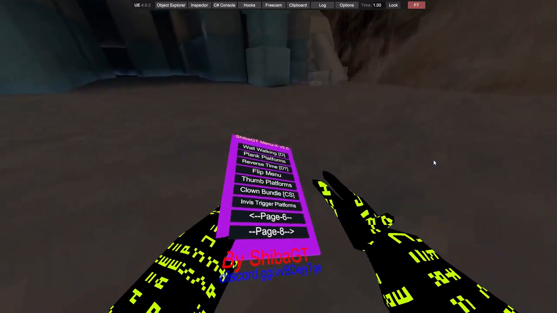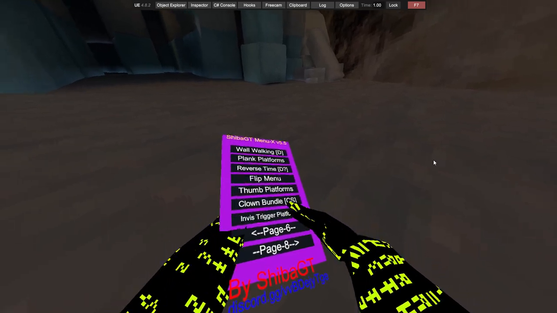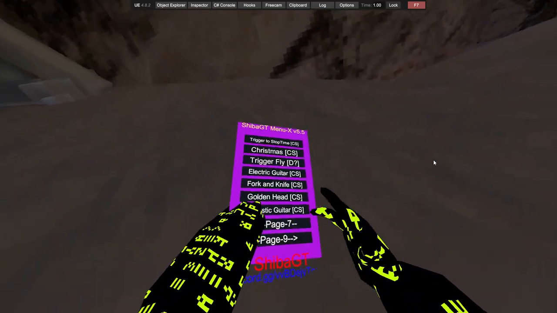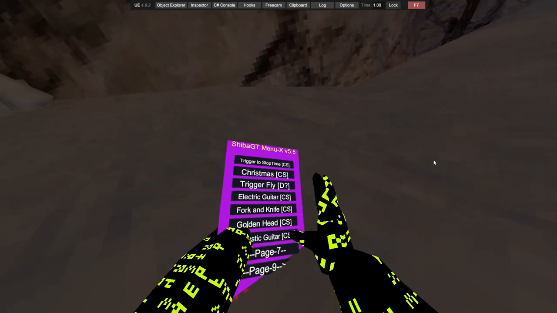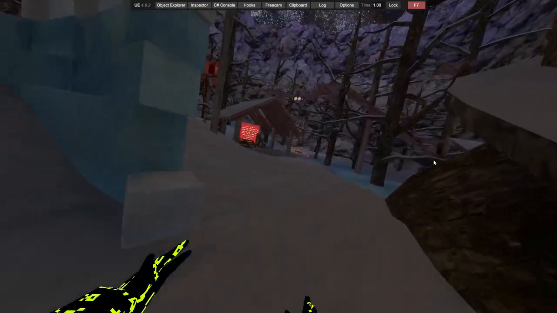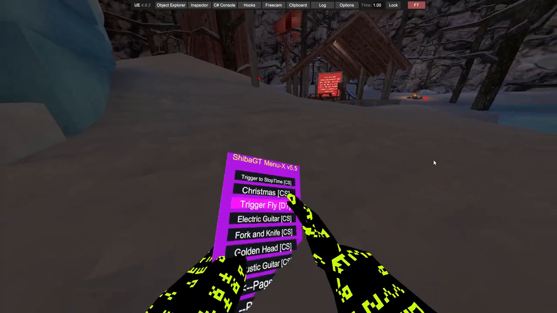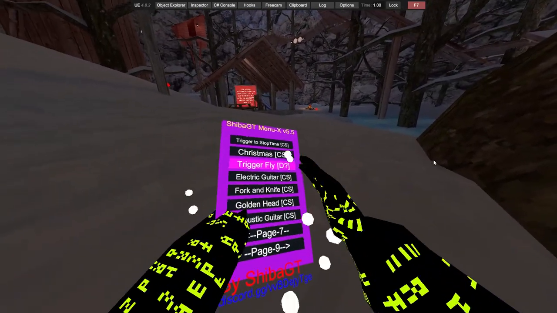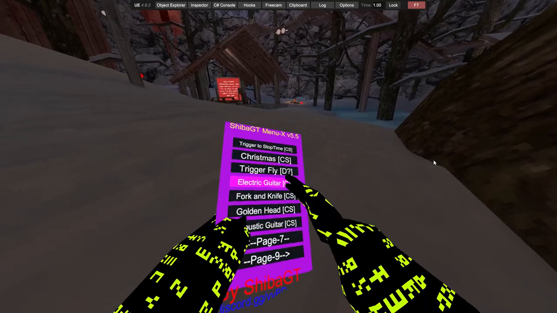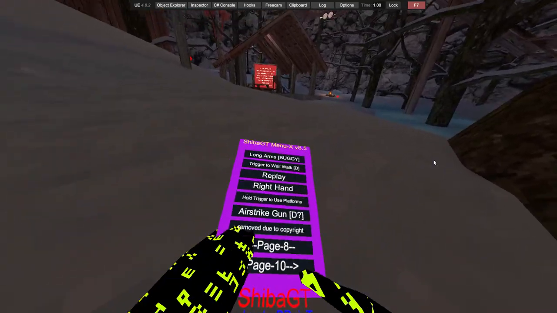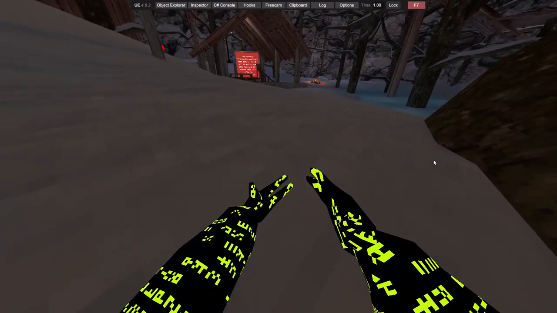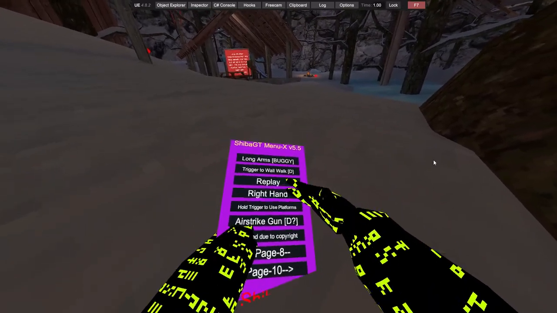Clown bundle doesn't work because it's a thing, you know. Trigger to go invisible, I think it works, but on Publix only. Trigger to stop time, no, I'm not doing that. Christmas does not work. Trigger to fly, wait, trigger doesn't work. Electric guitar doesn't, euphoric, yeah, all of these. The cosmetics do not work. None of them. Right hand doesn't work.